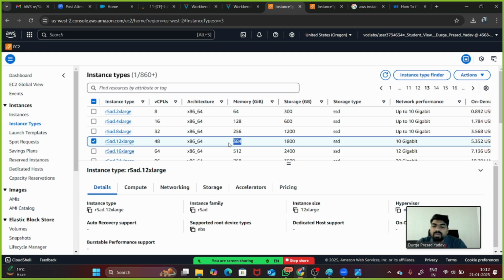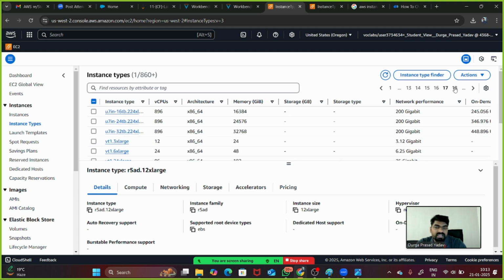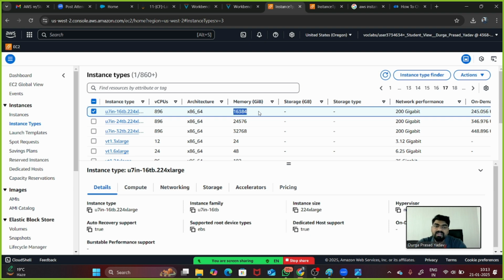And then we do have accelerated computing. Under accelerated computing, you will be getting the I series and others, where you will be getting so many CPUs, so much memory, storage will also be there, and network speed will also be there, right?